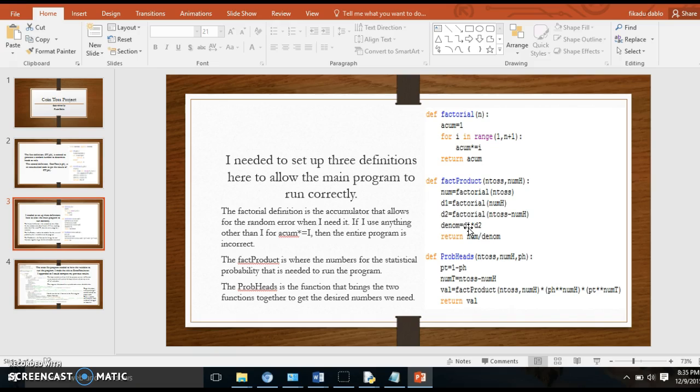And then the factorial definition is accumulated that allows for the random error when I need it. So if I use anything other than I for accumulator, then the entire program is incorrect. So the factorial product is where the number of the statistical probabilities that you need to run the program. So the probability function brings the two functions together to get the desired number we need. So this is all I did.